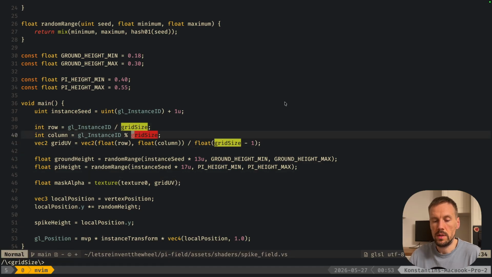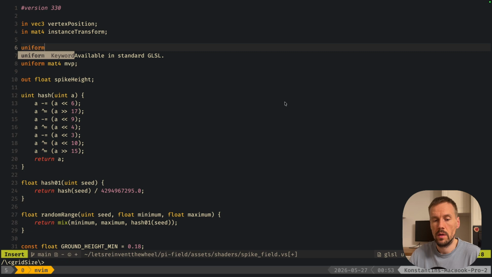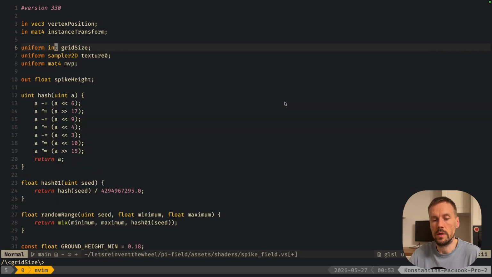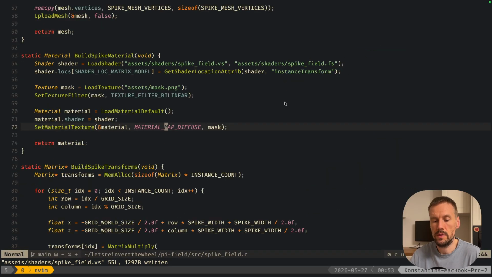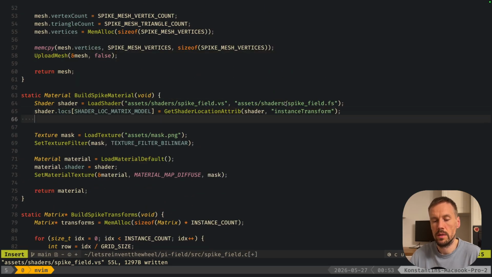So what we're missing is this grid size. So we need to actually ask for it. Grid, it was end, right? Grid size. Let's quickly jump to our SpikeField C. And this can be done right here in our spike material. We can probably do it this way.